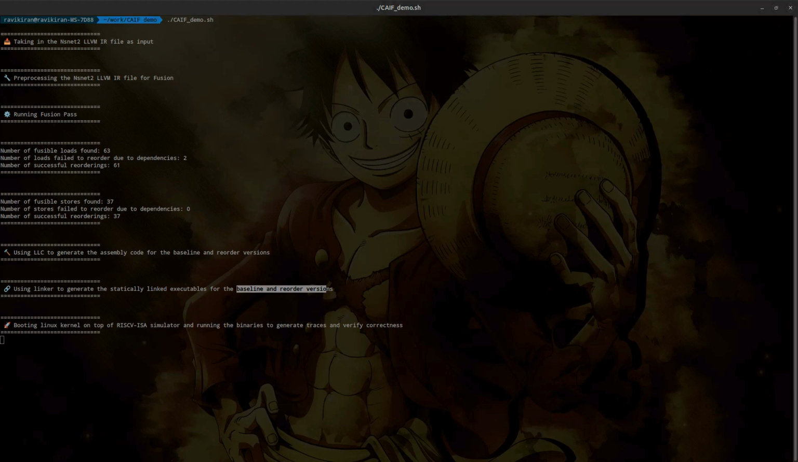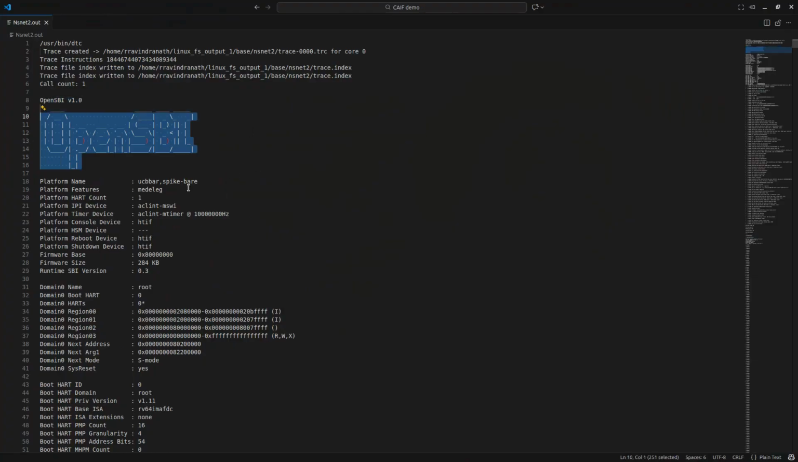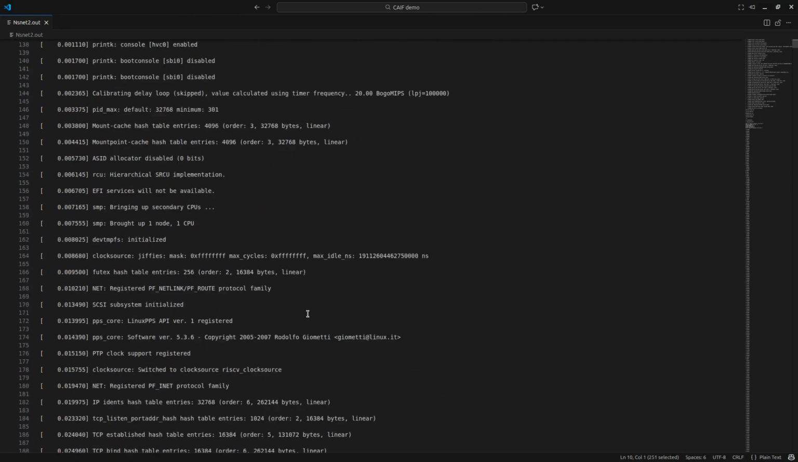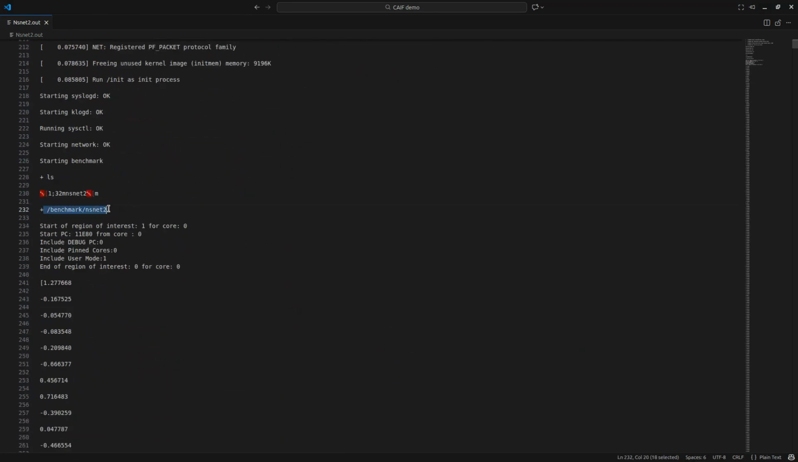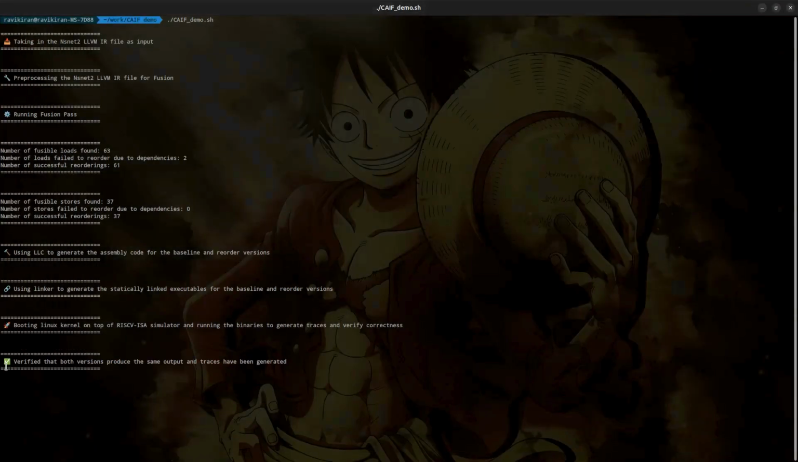This takes a lot of time to run, so here is the execution log. This is Linux being booted on top of the ISA simulator, and this is where we run the NSNet2 binary. We only gather traces for the inference, and these are the predictions that we get after running NSNet2. We compare these predictions between the reordered version and the baseline to verify correctness. And yes, the correctness has been verified and the traces have been generated.